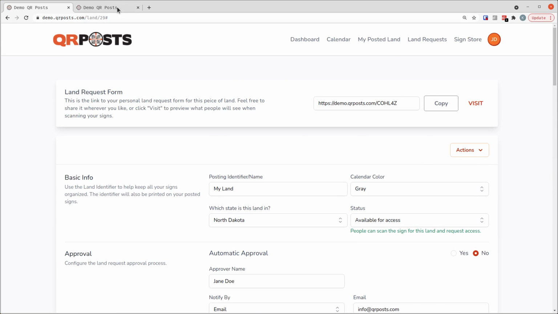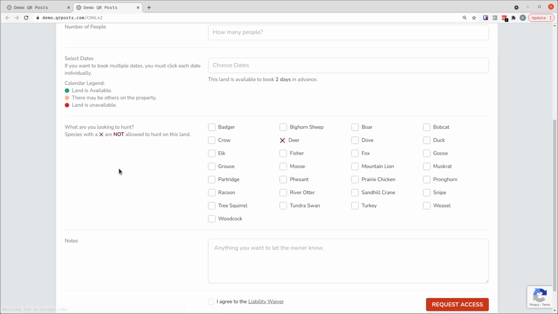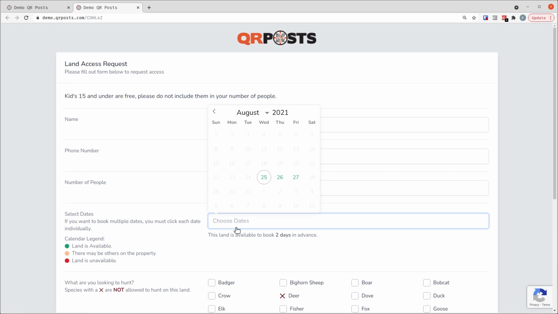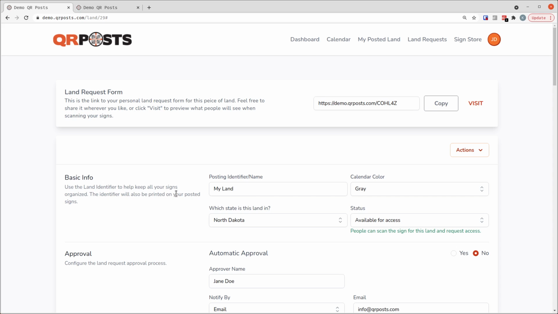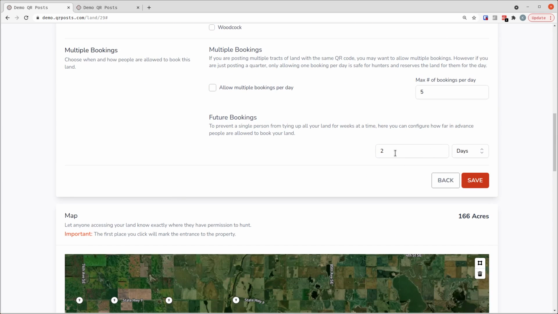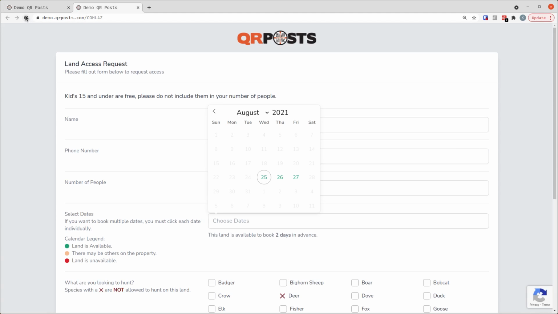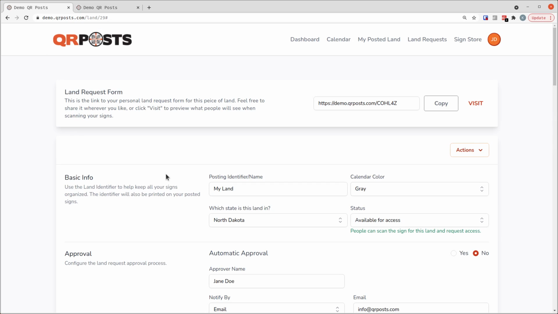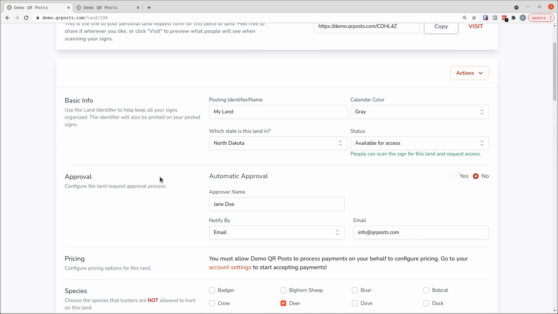Now if we come up and check out our request form, we can't go into the future yet because we only allow 2 days in advance. So let's change that really quick, a quick little on the fly demo. Let's do 30 days. Now if we tried to book these days here, it's not available because we blocked those out for family in town. And that is a quick introduction to configuring additional settings for your land postings.